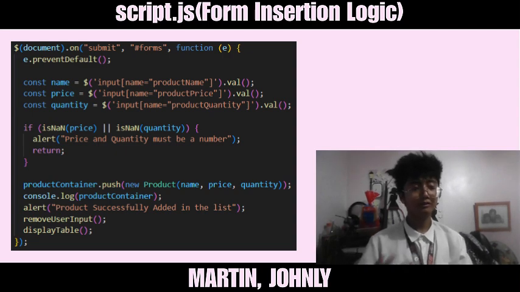For my part, I will explain the submit form, or the button itself. The three variables here just take the user's input: the name, price, and quantity. Then the if statement checks if it's a number or not. If it's not a number, it returns, so isNaN price or isNaN quantity, then alerts the user: price and quantity must be a number.